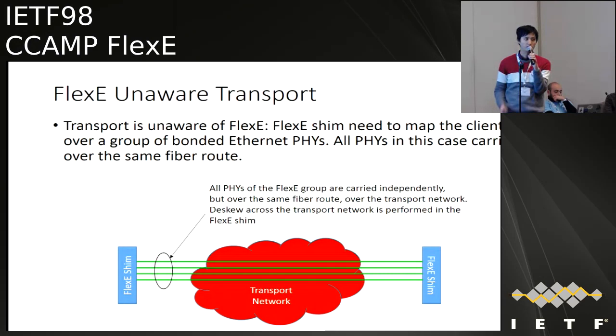In this case, the transport network itself is not aware of the FlexE Ethernet and considers it as a normal kind of signal type. In this case, the FlexE shim needs to map the client over a group of bonded Ethernet PHYs. So all the PHYs here are grouped by the shim, and they are carried independently, but usually over the same fiber route over the transport network. And the distribution across the transport network is done on the FlexE shim. So the transport network is not aware of the existence of the FlexE signal and just uses it for transportation.